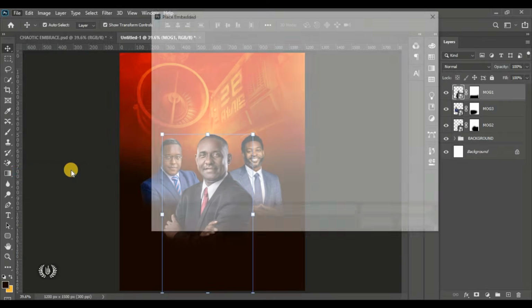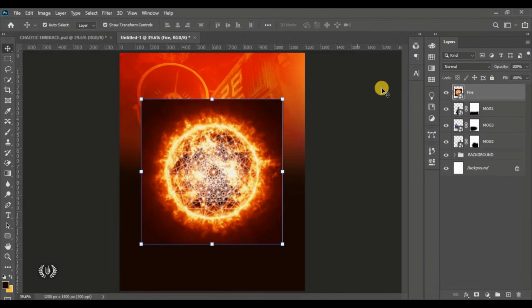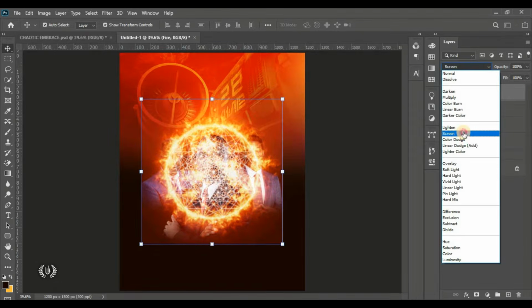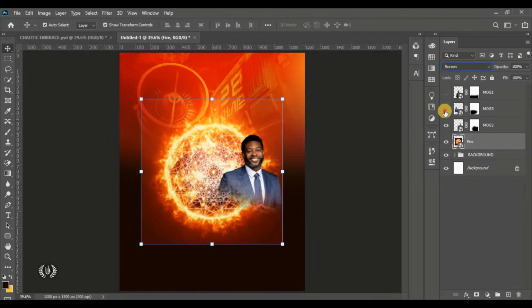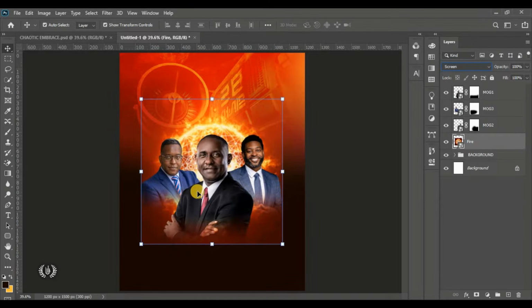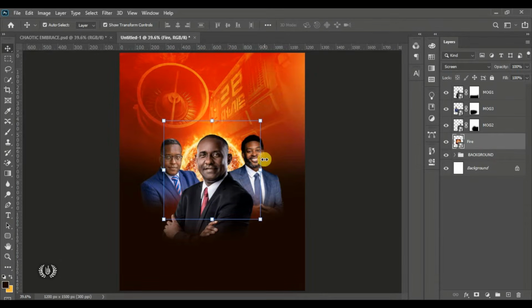So yeah, I'll just bring in this fire image right here onto the page. So this is it. All I'm going to do is put the blend mode on screen like that and drag its layer down below that of the man of God's layer so that it hides behind all of them like that. All I'm going to do is press Ctrl+T or go to edit and free transform and reduce the size just so that it hides right behind him, just small like that.